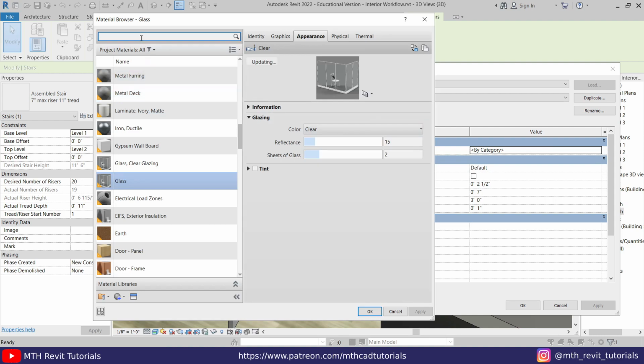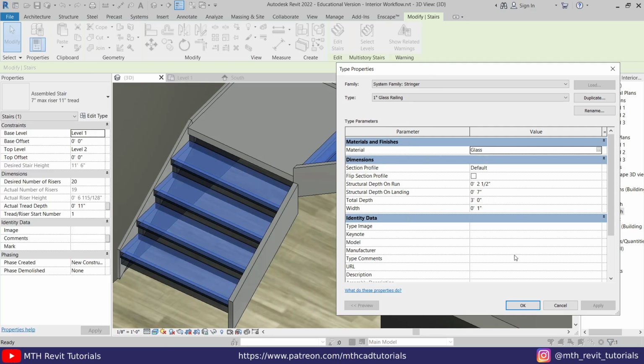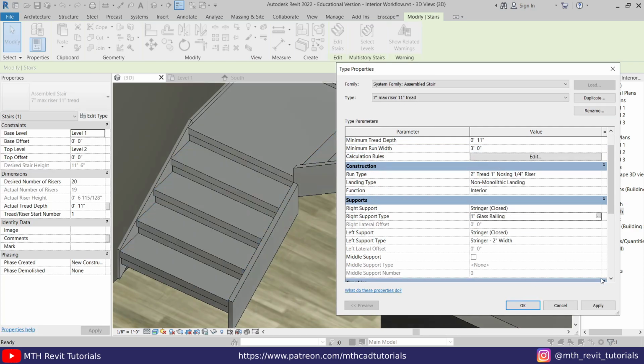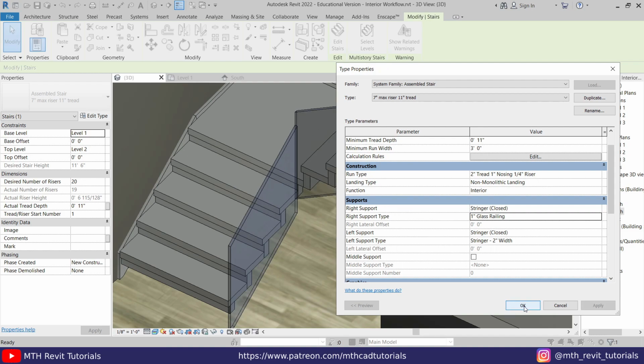So just search here for glass, it's already here. So let's select that, click OK, and click OK again, and if I click apply, there you go, we got the glass railing here.